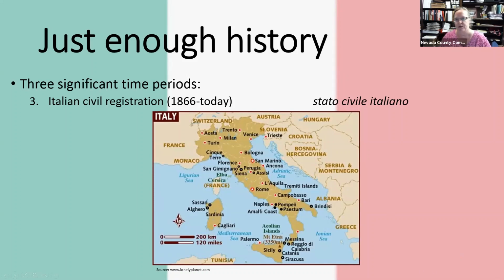So one thing to know also is that there is no national archives or national database in Italy for all of the different regions of Italy.